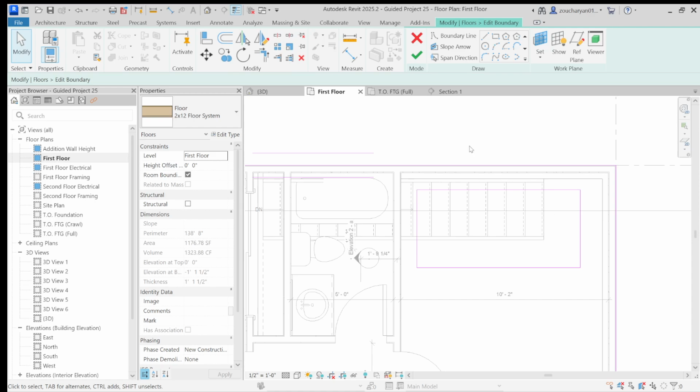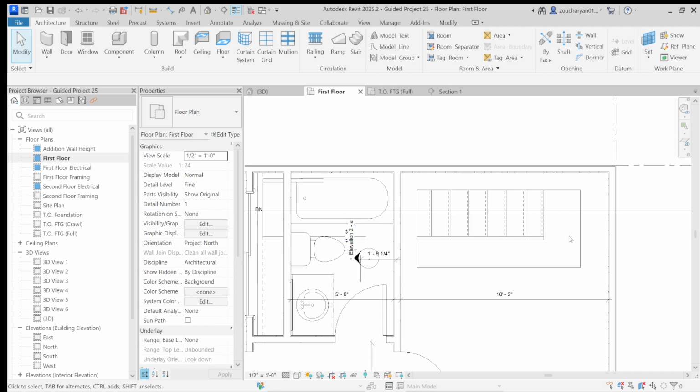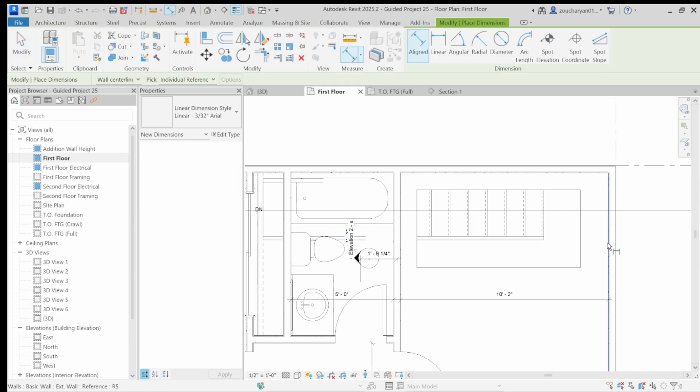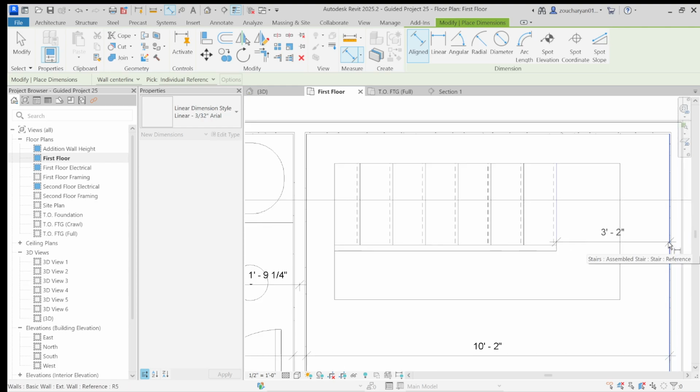Okay, it's not going to line up yet. We'll line it up later. All we want is to be able to see our stairs from this view. So now I can go in dimension. From the edge of my drywall to the front of my stair, we'll say front of stair to edge of drywall.